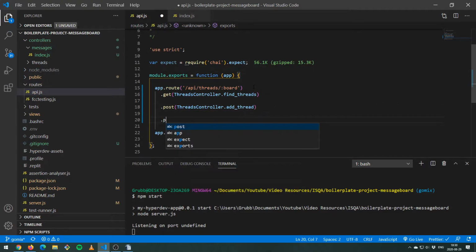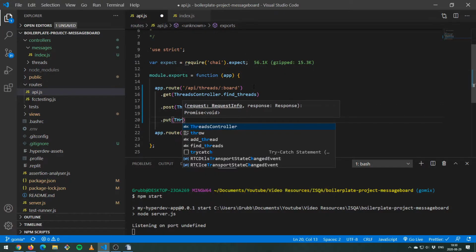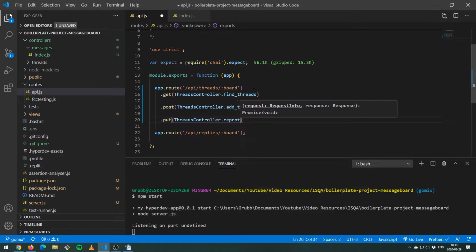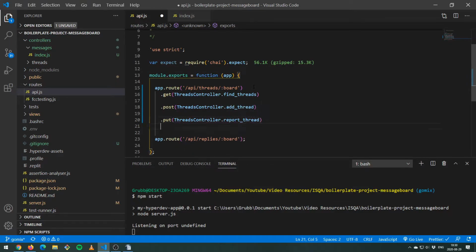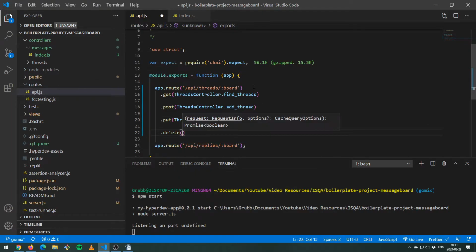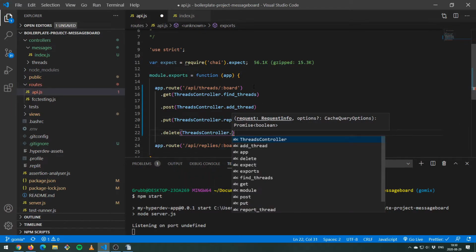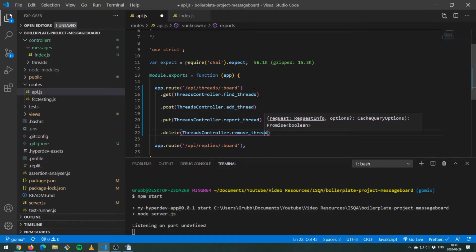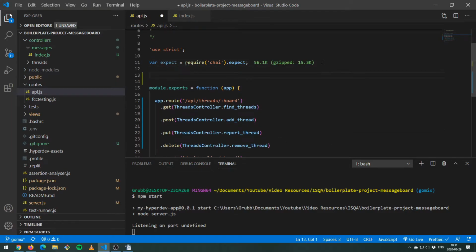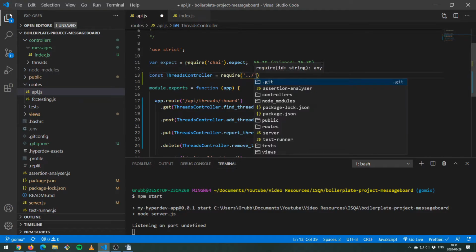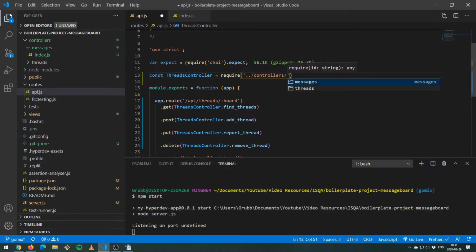We'll have a .put, which is update, and threadsController as well, and it's going to be report_thread, and we'll have a .delete, which is obviously remove_thread. None of these actually exist in this file, so we're going to have to go ahead and import those. And to do that, we just go ahead and write const threadsController is equal to require and string, so controllers and threads.